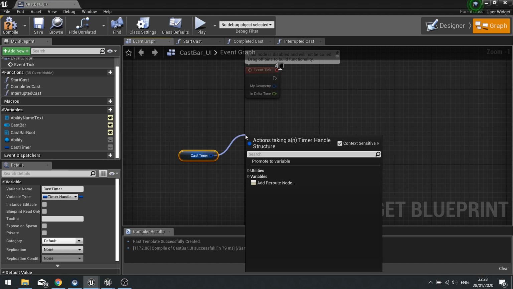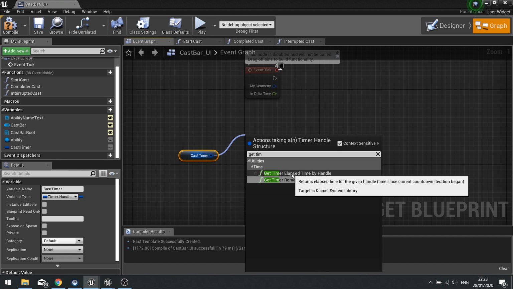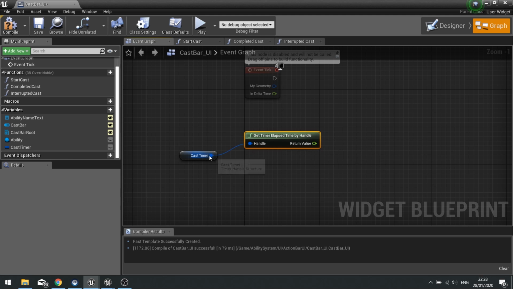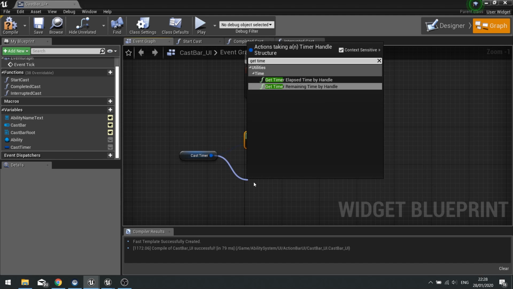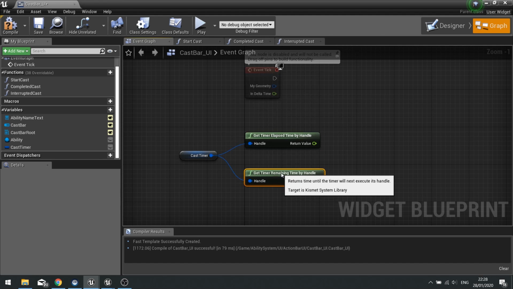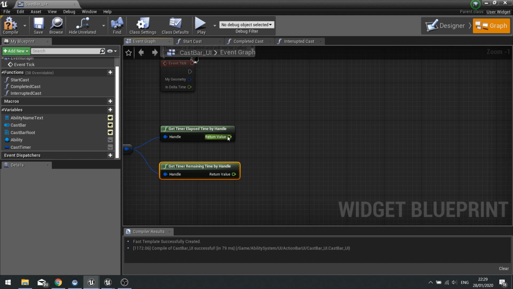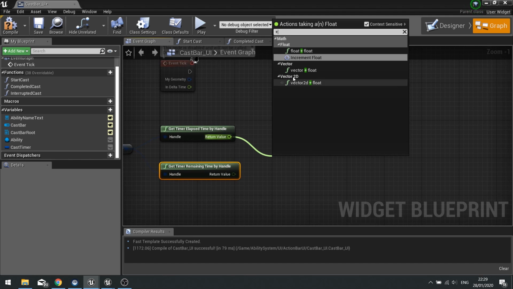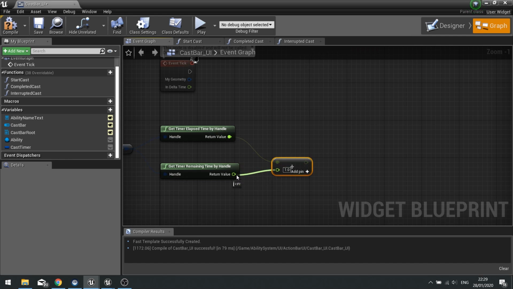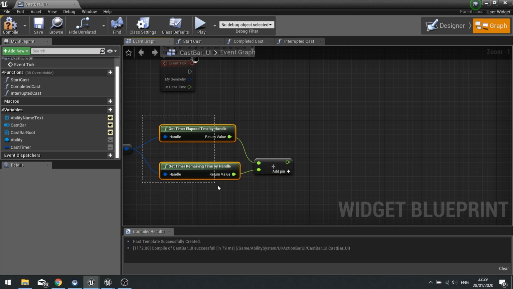So we're going to go and get timer elapsed, get timer remaining. Now to work out this into percentage, we need to add these two together. And this will get us the amount of time that we've passed so far, how much time we've got left, and together it gives us the total time that we have.